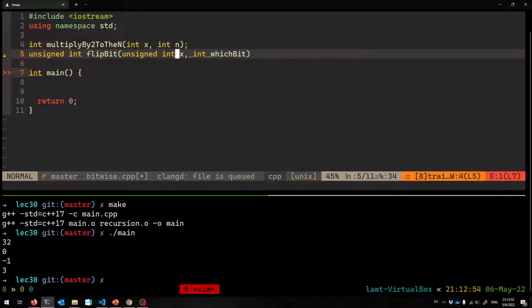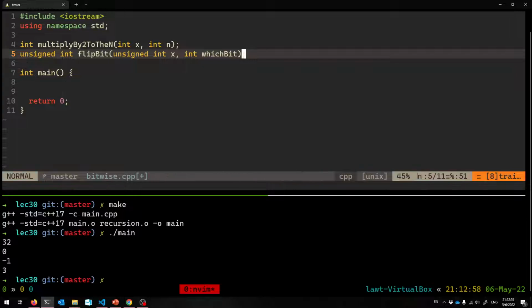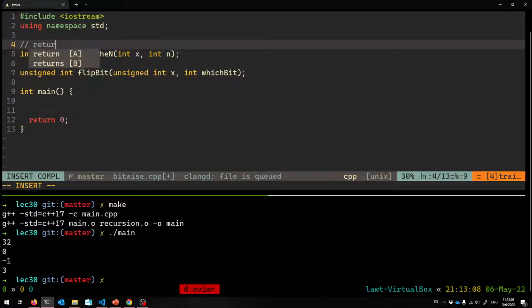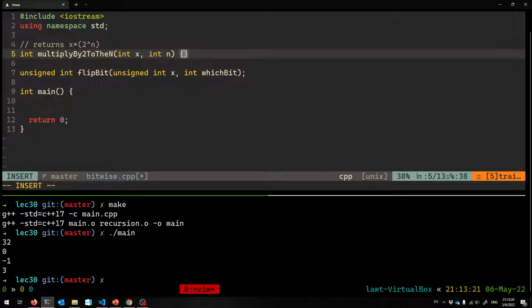And it looks like some weird characters have appeared because I copied and pasted from a PowerPoint. Now it's looking better. So this is going to take a number x and a power n, and this should return x times 2 to the nth power. That's what we'd like to do. And so we're going to use bitwise operations to get us there.